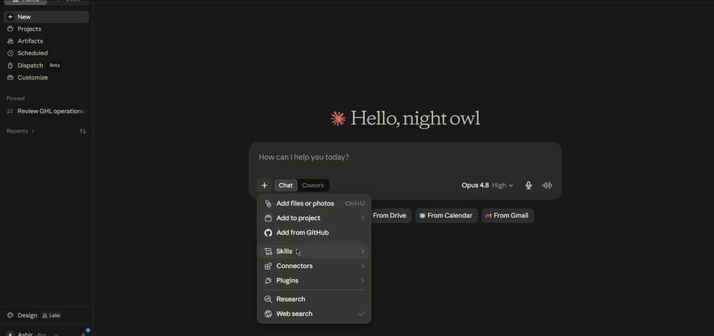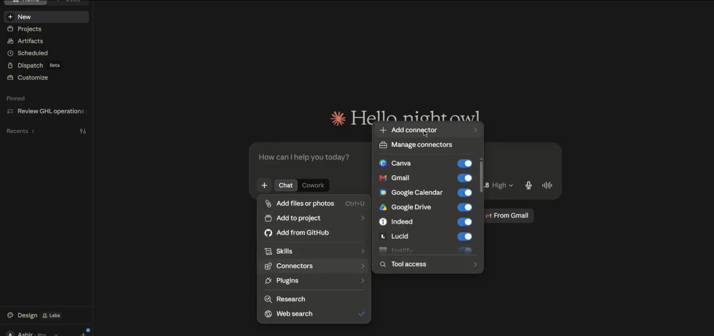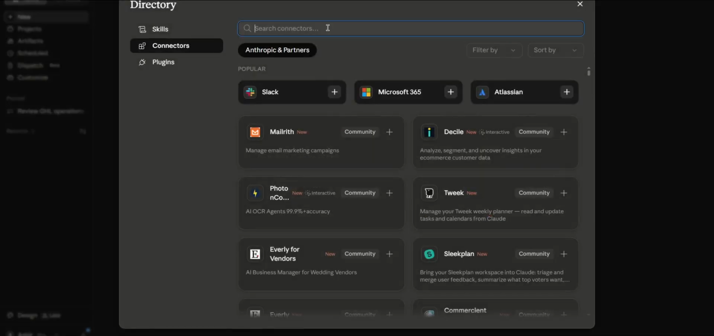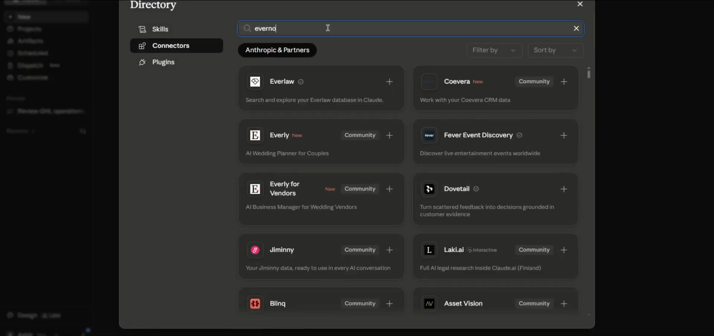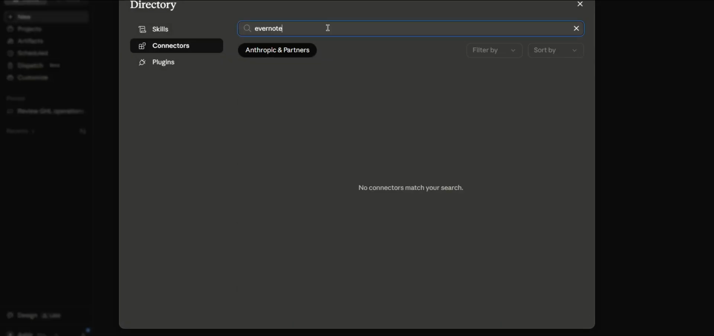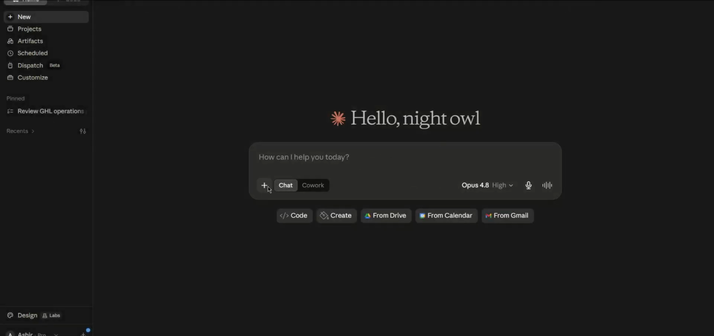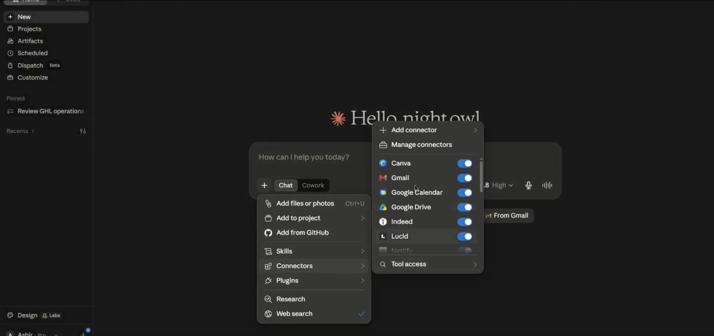For that, there are connectors. So in the connectors, if we go to the add connectors option and go to browse connectors, you just have to wait a few seconds till it opens up and then write Evernote. But for the moment, there is no connector available. But don't lose hope, because there's always a way if there is a will.